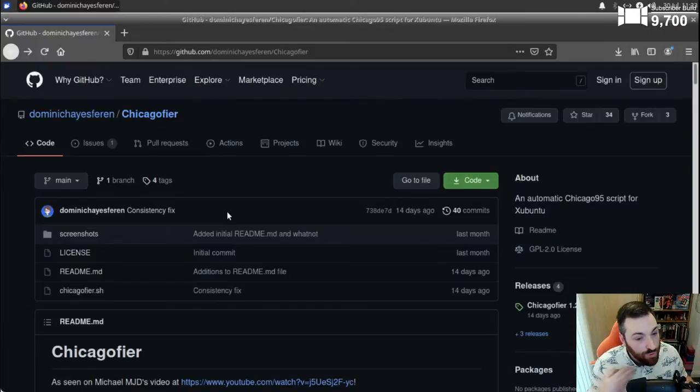Now, Dominic, correct me if I'm wrong, but I think this has been tested on version 20.04 of Xubuntu. So that's the one that I've installed in this virtual machine. It may work with other versions, but there's no guarantee. Is that correct, Dominic? I think that's correct. Yeah, so 20.04. And hi, Tim.